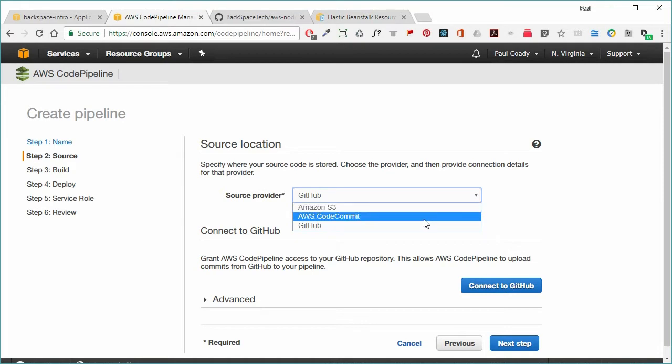Now, AWS CodeCommit is another Git server like GitHub. So if you don't want to use GitHub and you want to keep everything on AWS, you can use the AWS CodeCommit service. Be aware though, it's not available on all regions at this point, but it will eventually be on all regions, I'm sure.